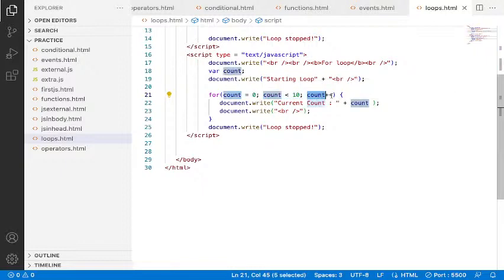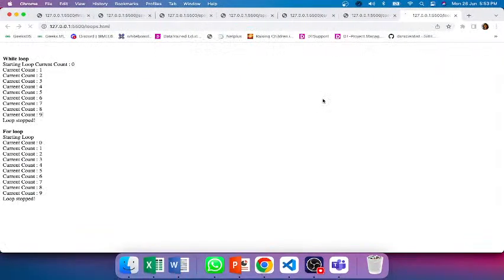So if it would have been 2, then it would have added 2 to the value of count every time. Okay, so once again I can show you here. See, the same thing is printed, but the way of doing it is a little different. While we use whenever we know the condition. For we use whenever we know the start, end, and the increment numbers.